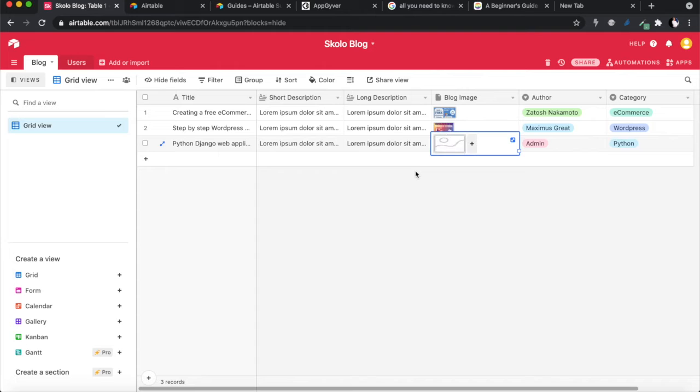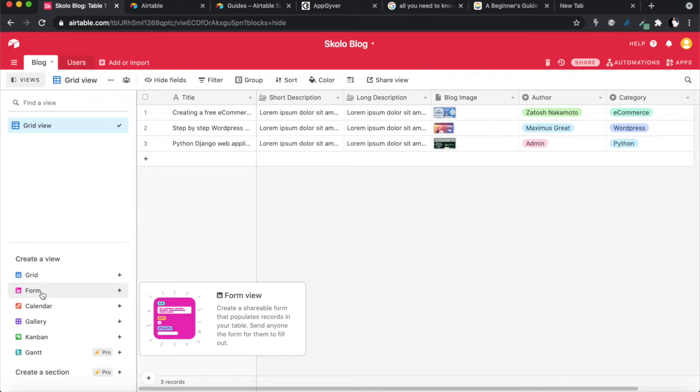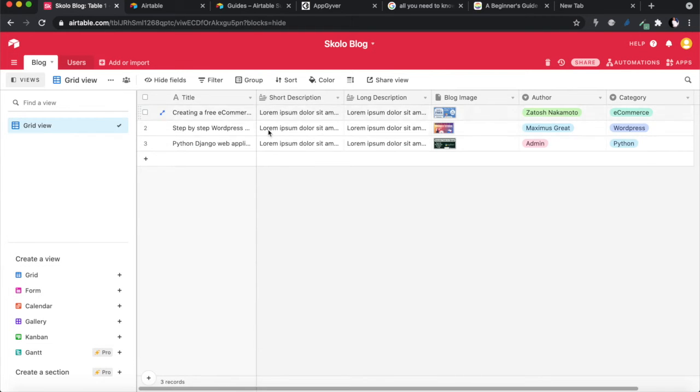Okay. So once you've done that, I quickly want to discuss the different views. As I said earlier, when we got started, this is a grid view and it's the default view that you will get. But you have a lot of options over here that you can work with. The next interesting view that I want to show you is what they call the form view. It allows you to view your information in a form, which you can even share with other people and use to enter data into your database without even building an API end.